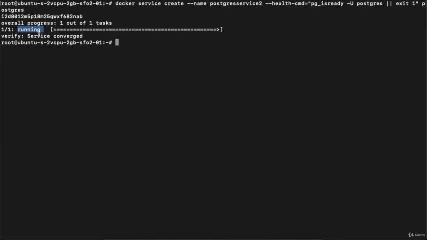Now anyhow, if your Postgres DB goes down, then it will spin up a new container, right? So this is the benefit of Docker Swarm, right? When we are putting the health check with Docker Swarm, it is really beneficial. We don't need to take care of anything. As soon as your service becomes unhealthy, Docker Swarm will automatically spin up a new container for you, right? And you will not get any outage in production.